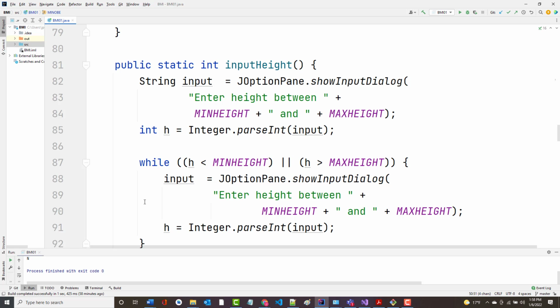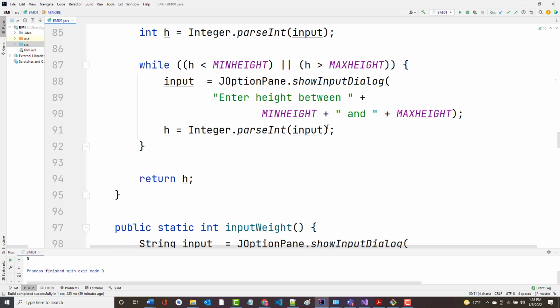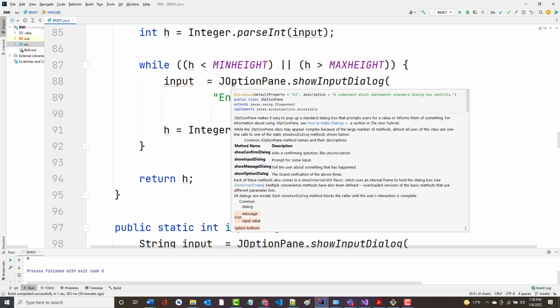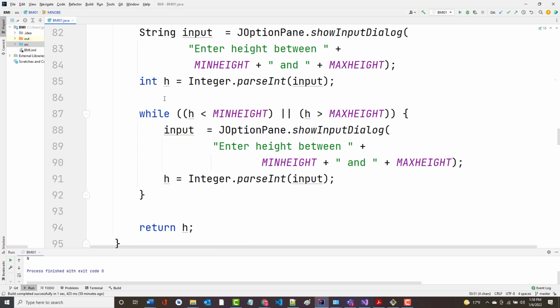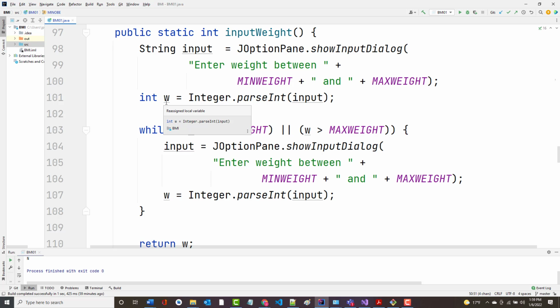The input height and input weight are virtually identical to one another. Again, could have probably been written as one routine, but to me it made more sense to do them as two. So ask them, enter a height between, and I actually put these in there, so it'll say enter a height between 12 and 80, whatever it was, 96 I think. And then parse it. So there is no error handling being done on this other than out of range. So if you put something in that is non-numeric, it's not going to cover it. We are going to go over that stuff. And then again, the weight is basically the same thing.